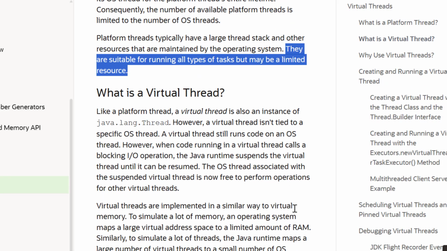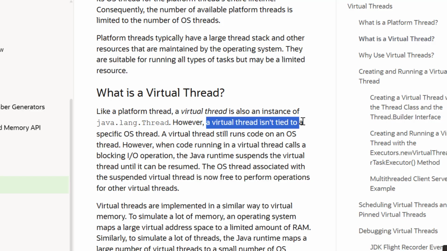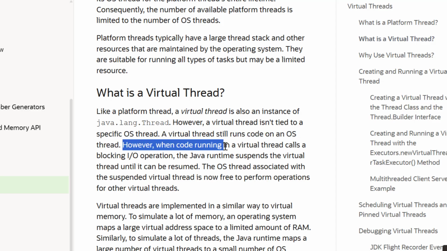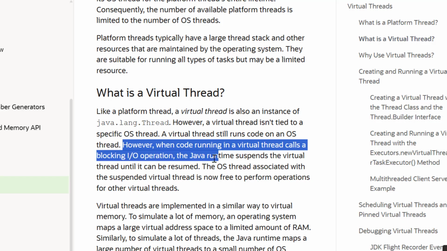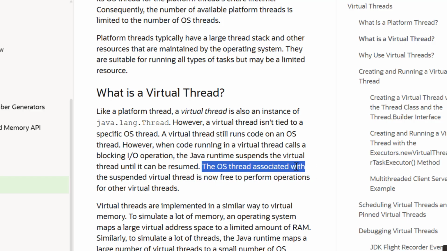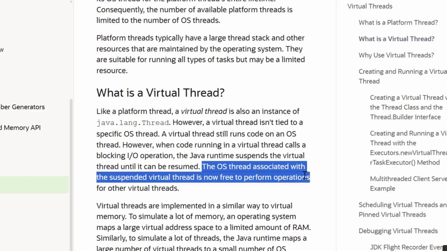A virtual thread is a lightweight thread which is managed by the JVM, not by the operating system. Because of this, it is extremely cheap in memory and we can create thousands or millions of threads. A virtual thread is not tied to a specific OS thread. A virtual thread still runs code on an OS thread. However, when code running in a virtual thread calls a blocking IO operation, the Java runtime suspends the virtual thread until it can be resumed. The OS thread associated with the suspended virtual thread is now free to perform operations for other virtual threads.